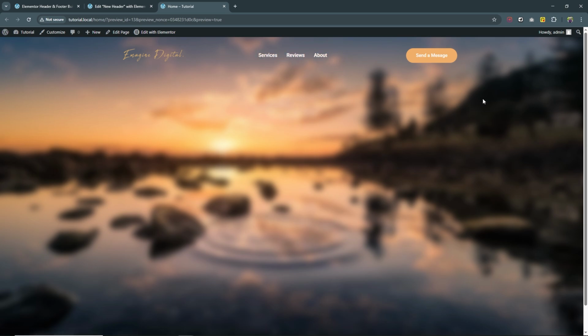And that is how you can create your simple navigation in WordPress using Elementor.